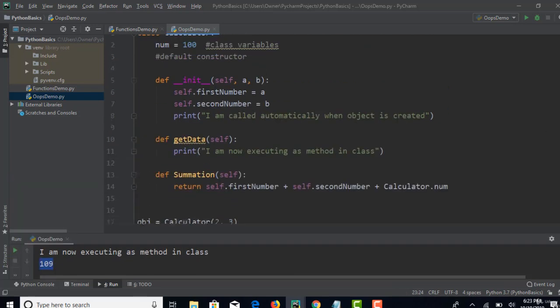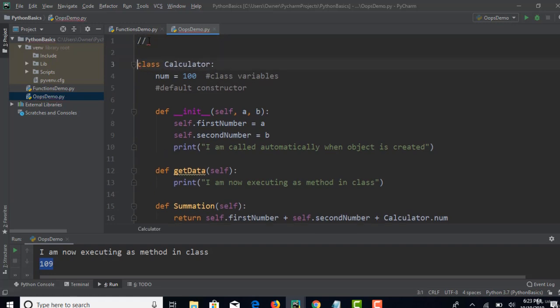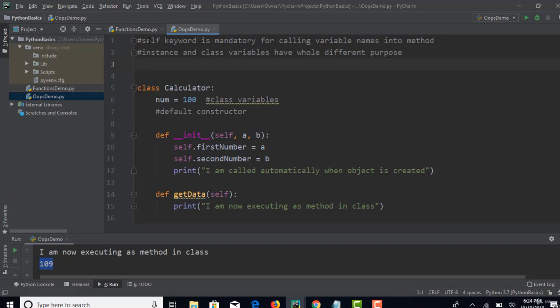Okay, so let's summarize what all new we have learnt as part of this class, because that's more important when you come from other programming languages, just to avoid confusion. Alright, so the self keyword is mandatory for calling variable names in a method. This is the one. And instance and class variables have a whole different purpose. One is attached to the object and one is not attached to the object. Alright, and the constructor name should be init. This should be the constructor name.